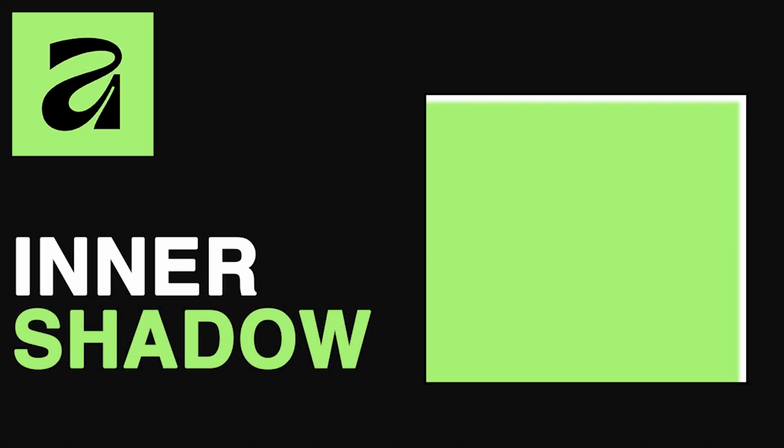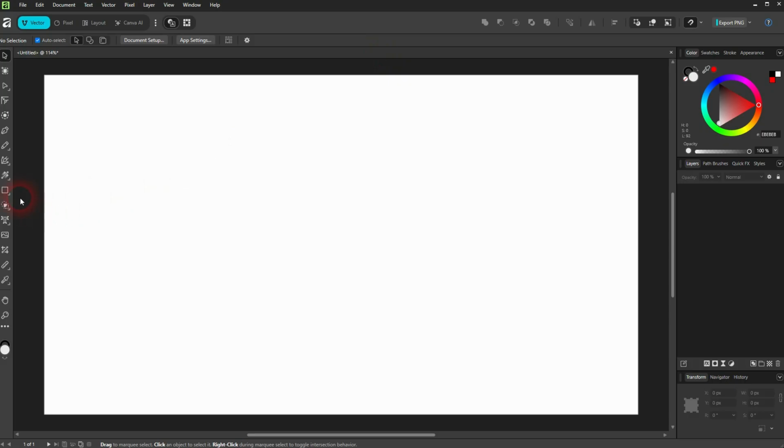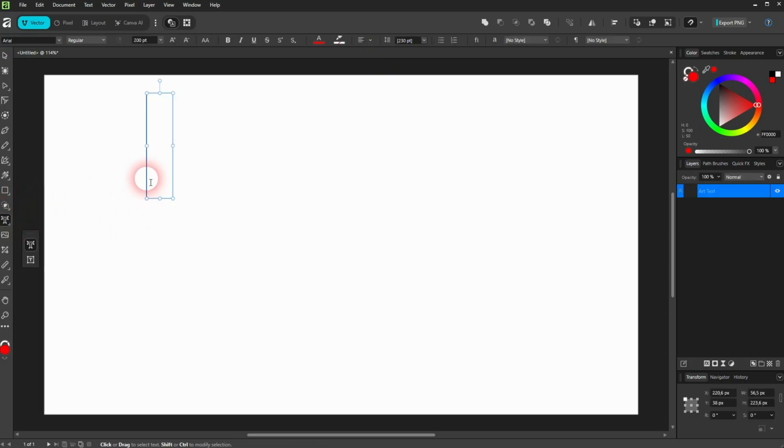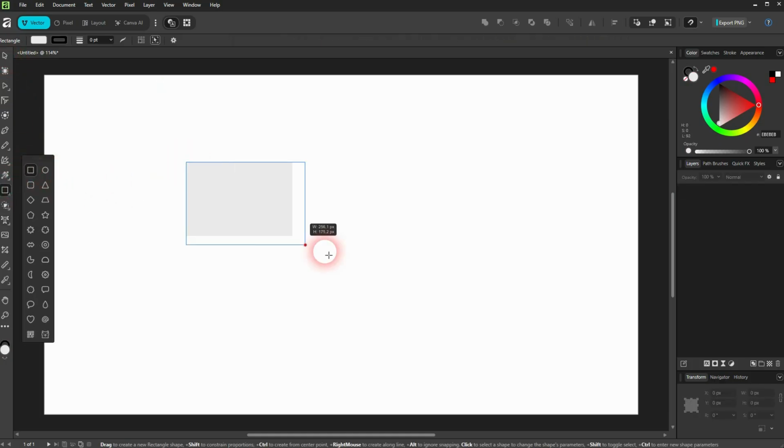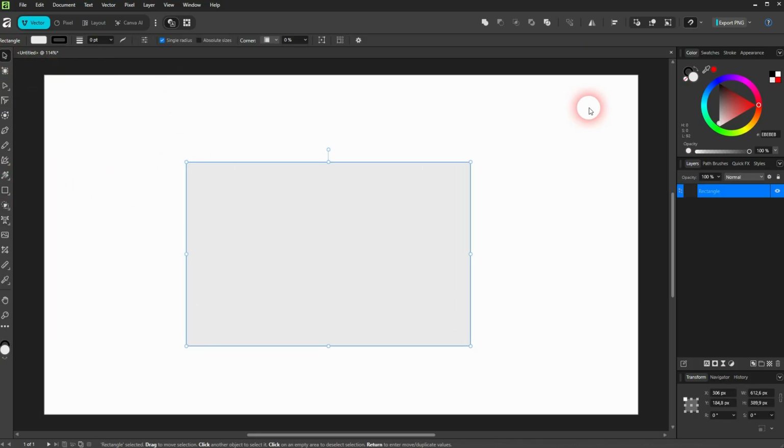Let me show the inner shadow FX. Well, you know what, let me apply that to a shape so that you can see that all of these FX are not just applicable to text, but also to shapes. Whatever you've got as a layer, you can click on the FX down here.